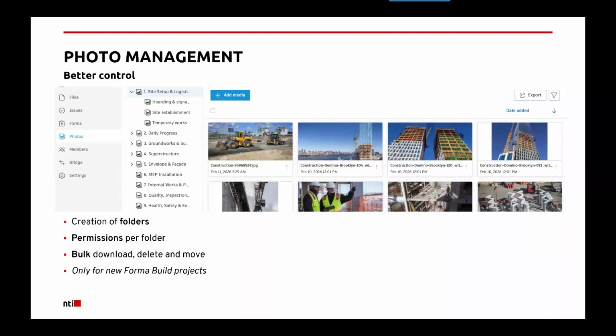In the beginning, it was like one big group of photos. You can also filter on it, but now you can set permissions on the folder. You can also download, delete, and move photos in bulk. I think it's also an improvement, because normally if you make some mistakes, you need to delete them one by one. Now you can just select multiple and bulk delete. This only works for new Forma build projects. This is not for your old ones, but only for the new ones.